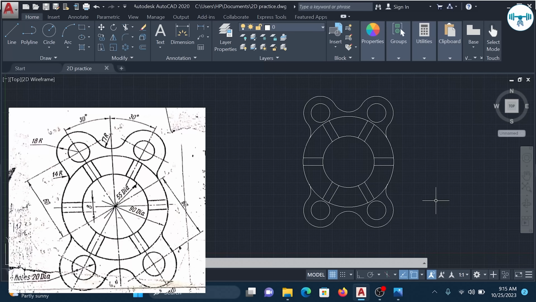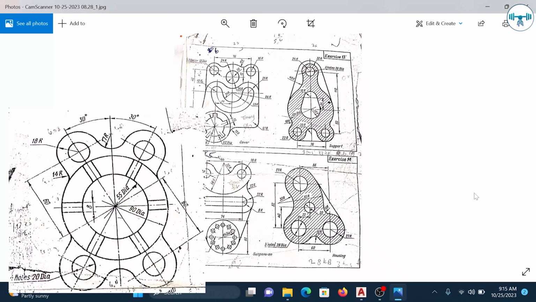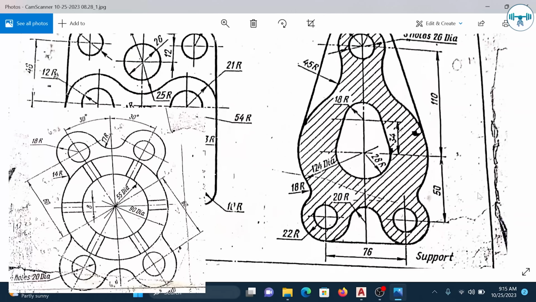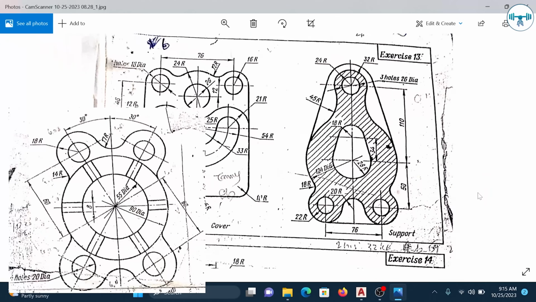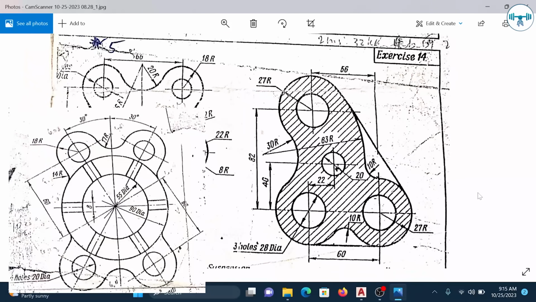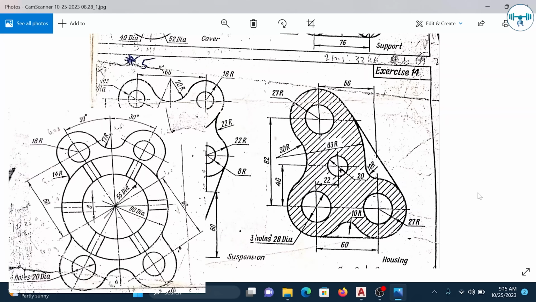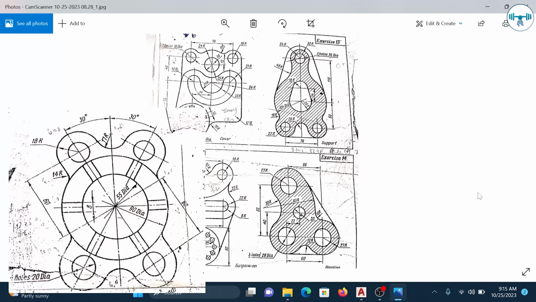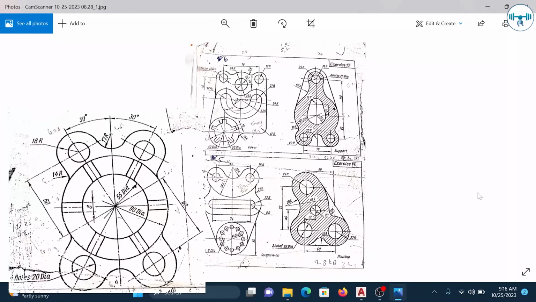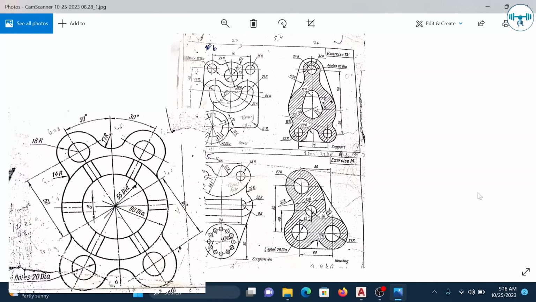Before we end this class, I'm going to give you an assignment. I want you to draw these ones. Can you see them? I'm trying to zoom so you see good. I want you to draw these four objects on your screen before our next class so that you use this to practice.